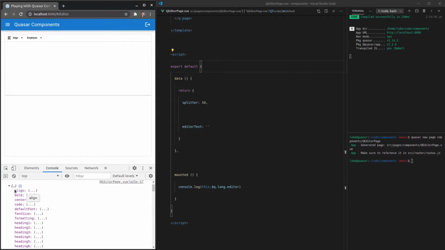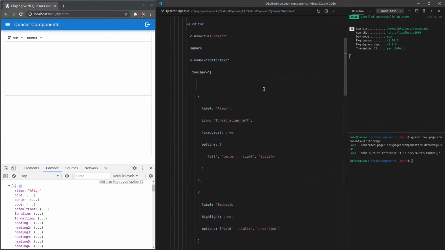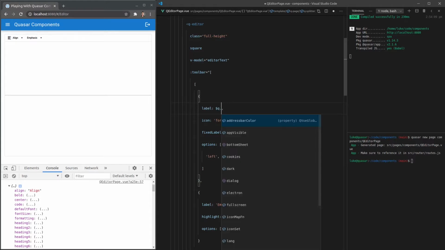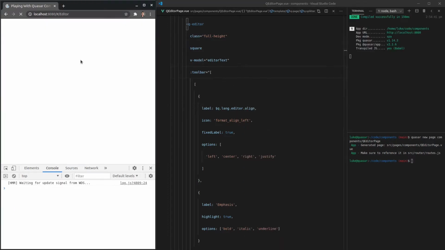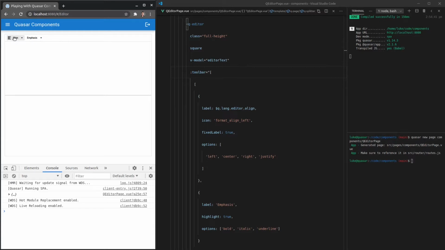And that's going to make sure that align is set in accordance to whatever our settings are for language. At the moment it's in English, so align is equal to just the English word align. So we can go ahead and use that now. If I come up here, I can change the label from align to $q, so the global Quasar object, lang, editor, align. Save it, refresh the page, and it's still going to show align, but that is actually dynamic now and will change depending on however you set your language settings.